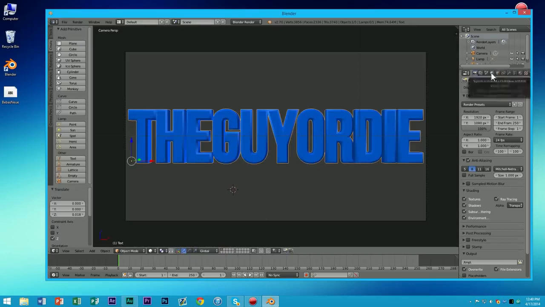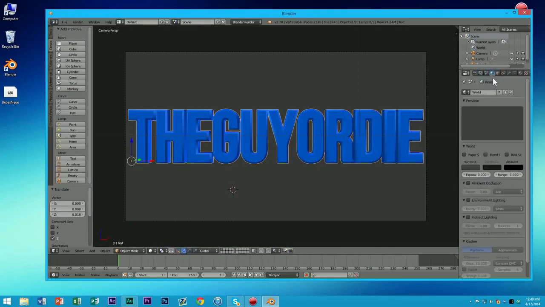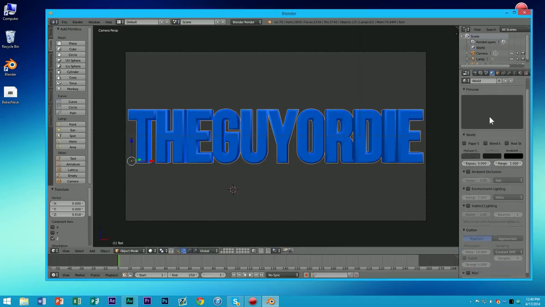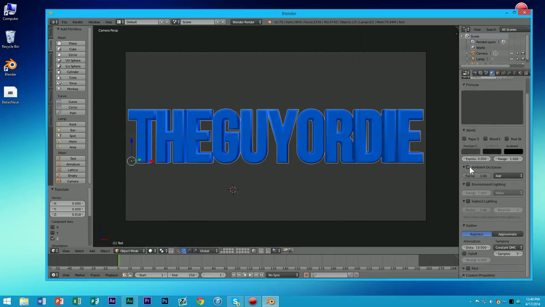Now go back to the world, the little earth bubble tab, and then go down to ambient occlusion, check it, factor 100, environment lighting, check it, energy 1, and then indirect lighting, check it, and keep it at default, and then gather, go to approximate. And that's pretty much it.